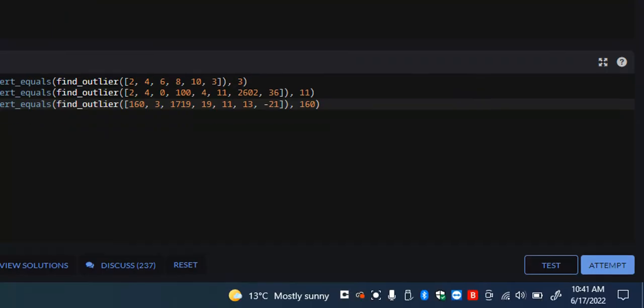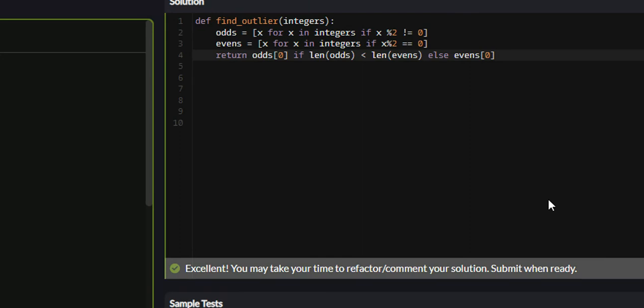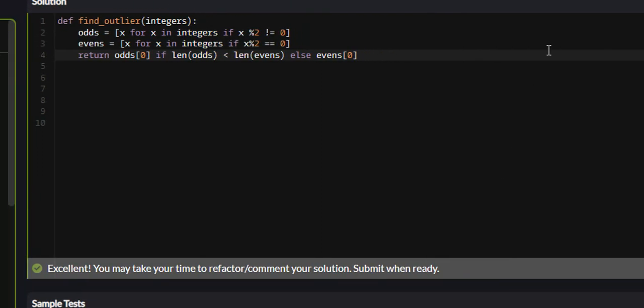So 3 passed, let's attempt it. And all 35 test cases passed. So that is the find the parity outlier problem on Codewars.